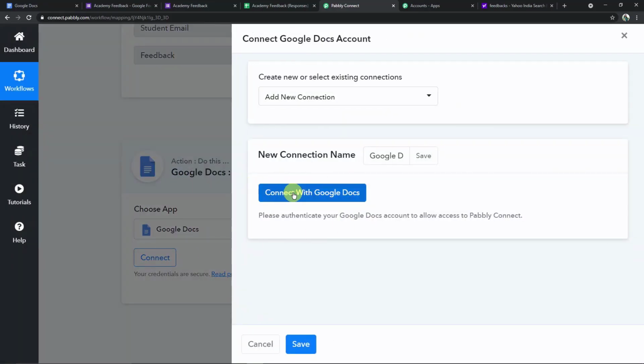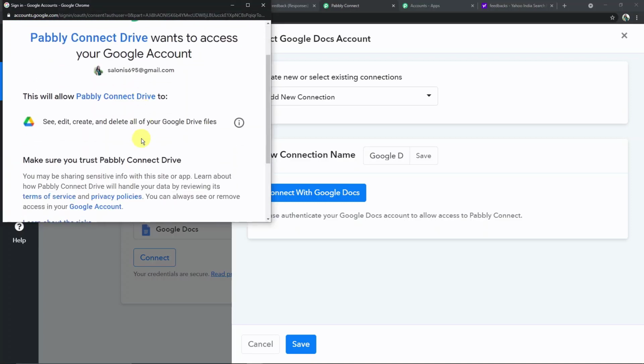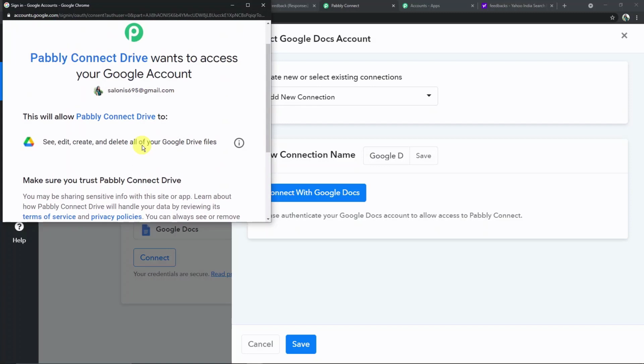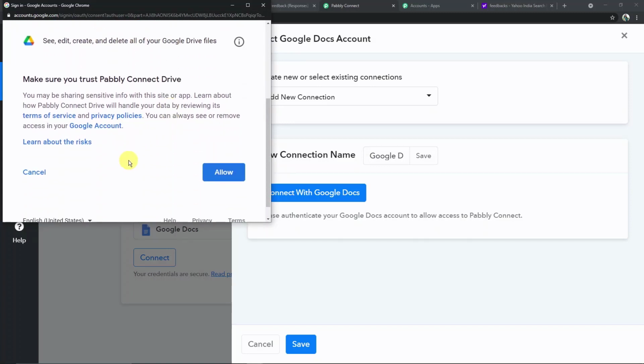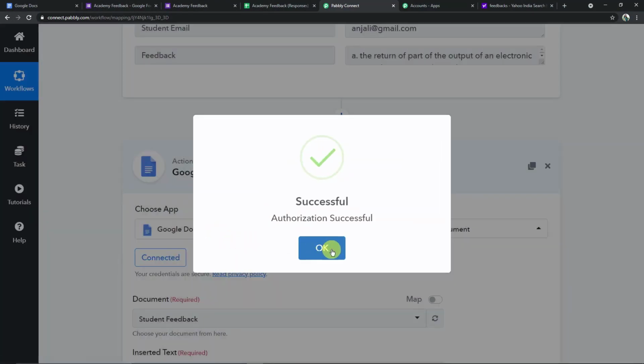Here I have to connect my Google Docs with Pabbly. So this is my account, and I'm allowing the permission for Pabbly Connect Drive to get connected with my account. And you can trust Pabbly, it is 100% safe. So click on allow.